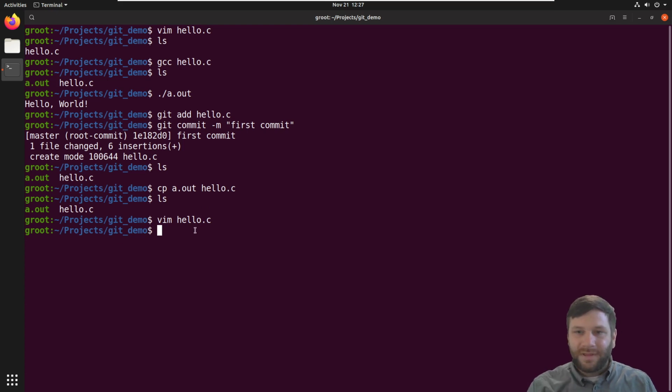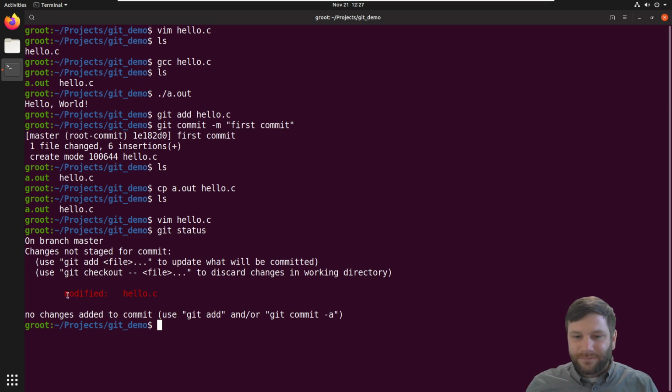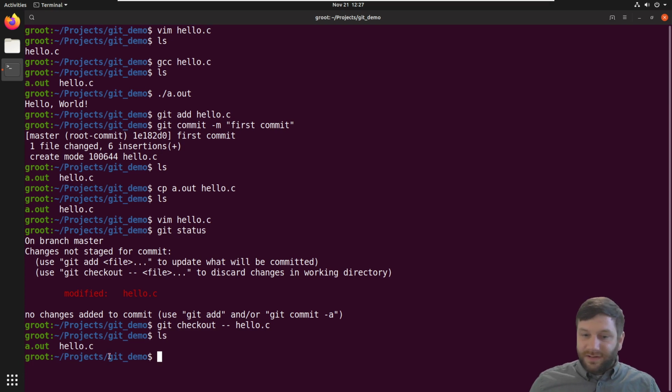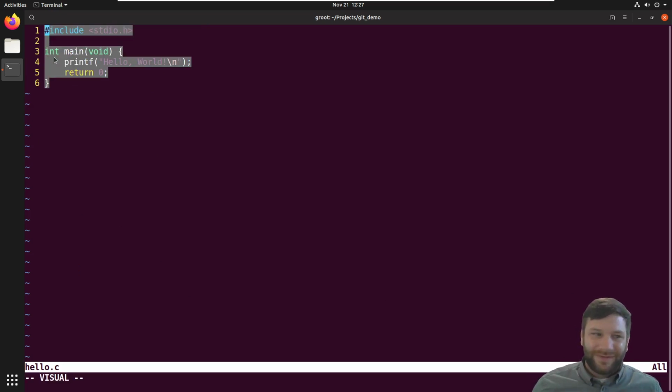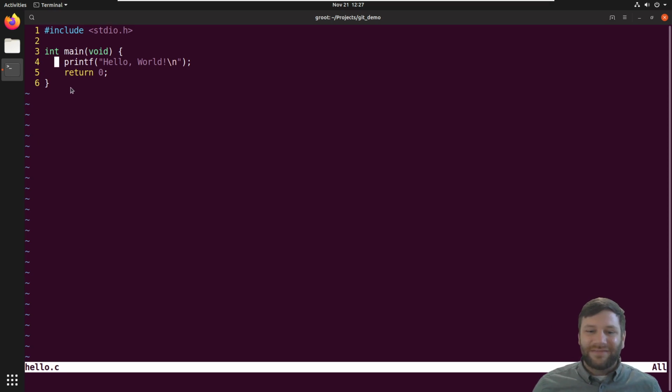If you weren't using version control, you'd be screwed and you'd have to start all over again. But we use version control, so we can do git status, and it tells us we modified it, and right here it tells us how to get it back. So to get back, we do git checkout and the file. It looks the same. We're hoping and praying as we open hello.c. And oh man, thank goodness we got our file back. We weren't screwed and we didn't have to start over. Git version control just saved the day.